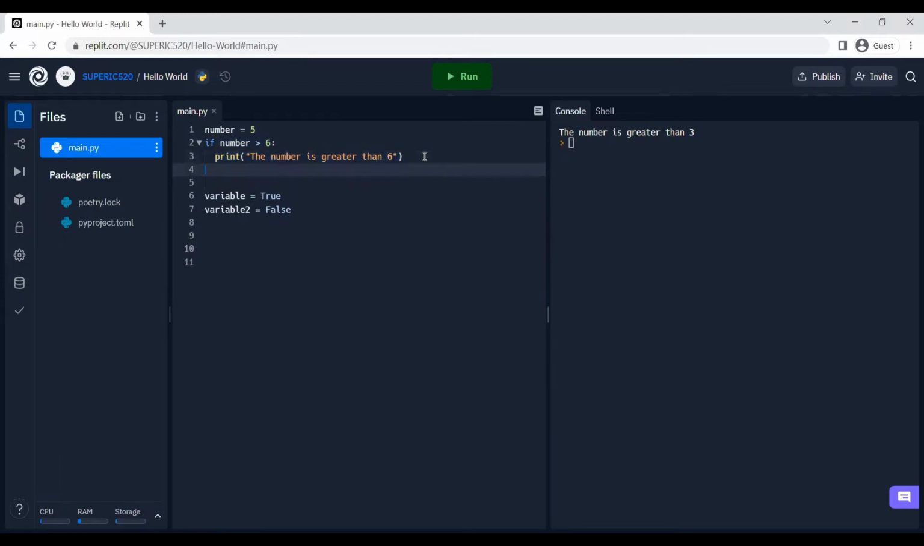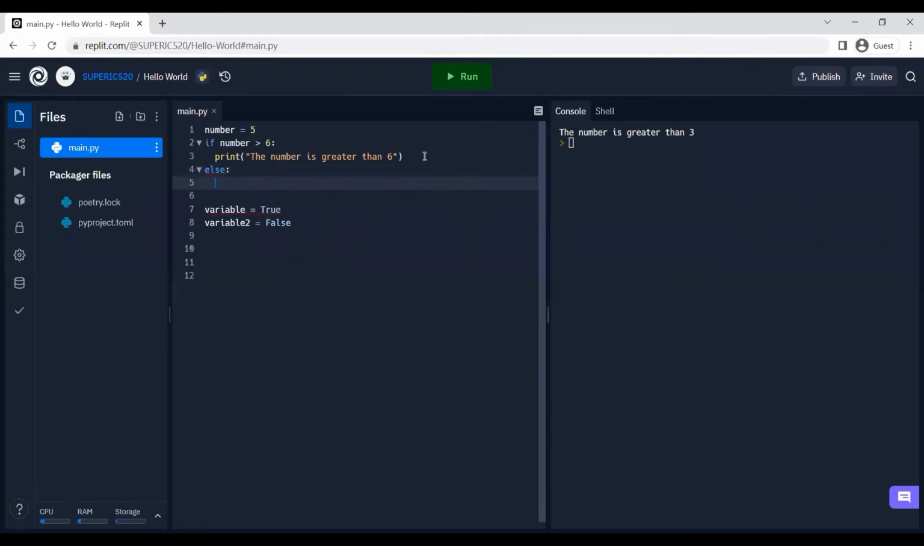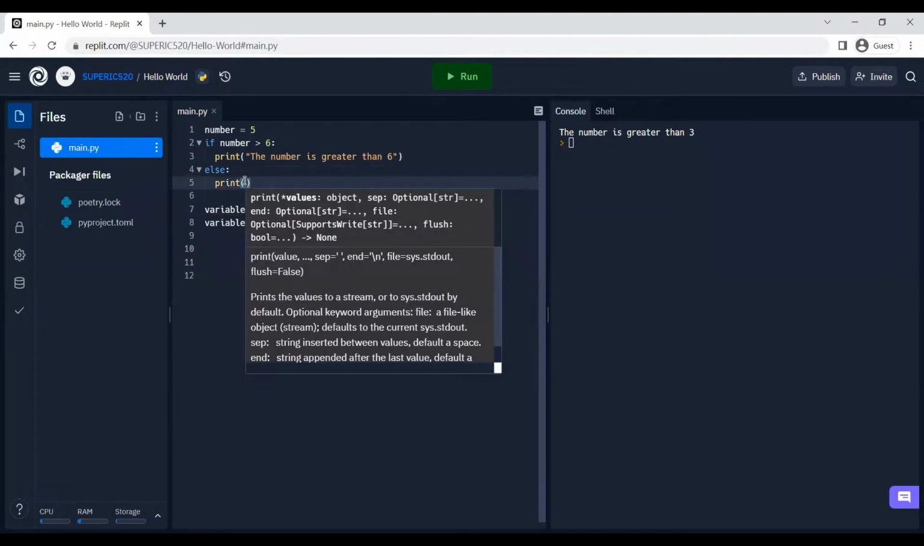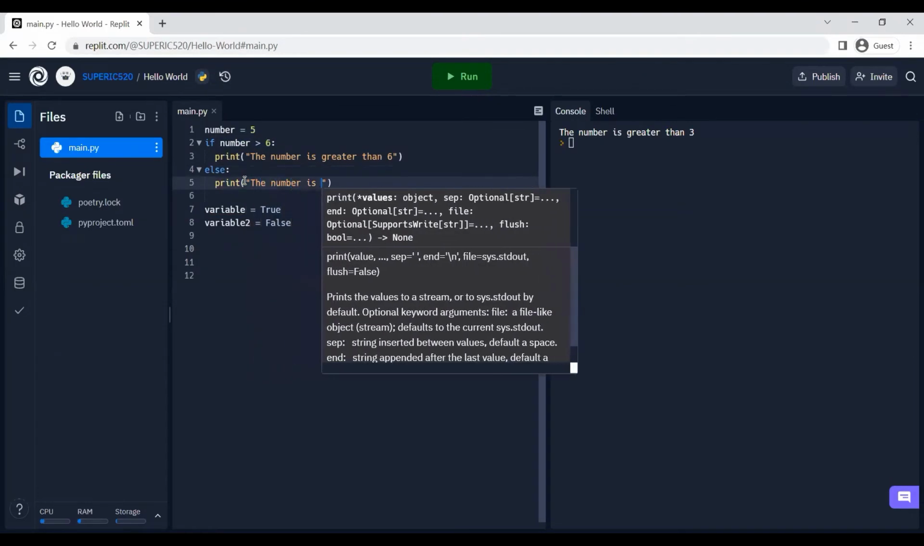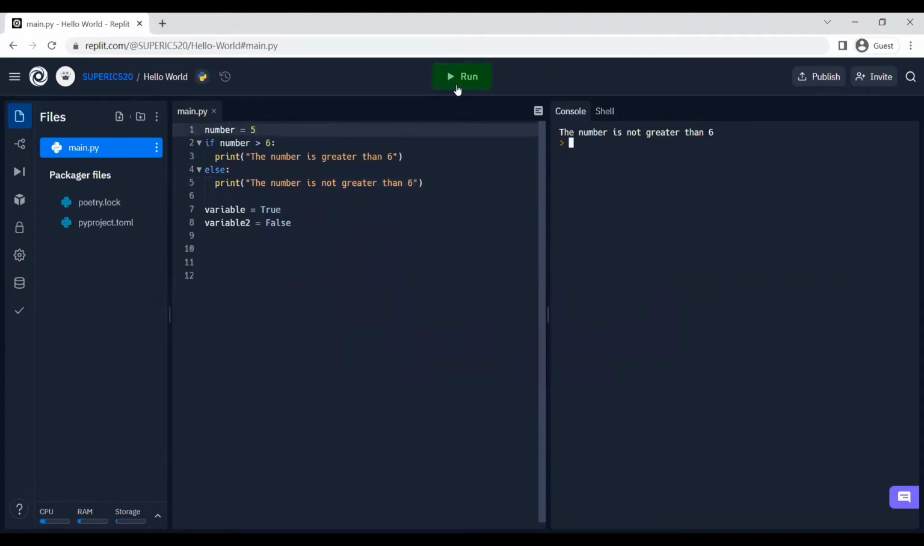There's also a thing called else. What this does is if the top part is not true, it's going to run the else part. So I could say print the number is not greater than 6. Now when I click run, is the number greater than 6? It's 5, which is less than 6, so it doesn't run this part. It goes to else and prints the number is not greater than 6.